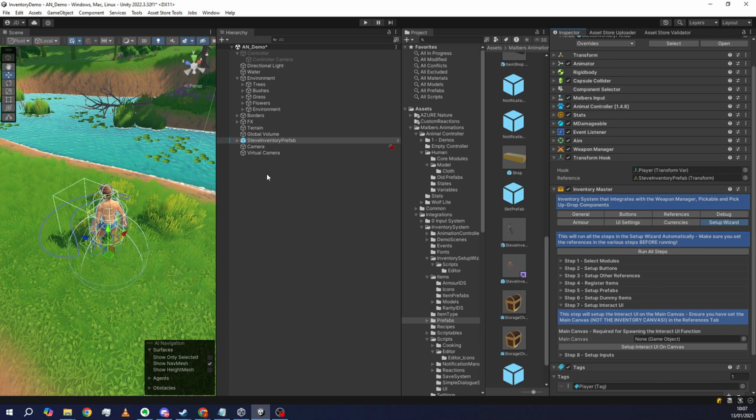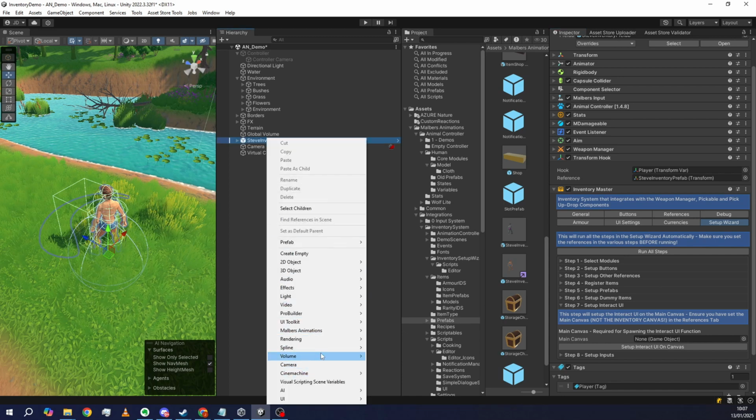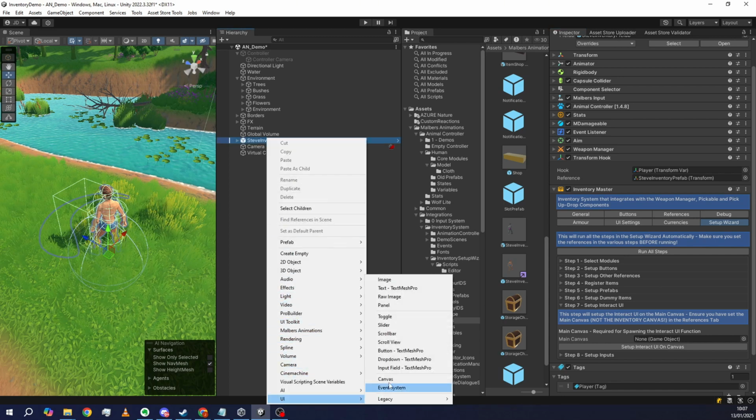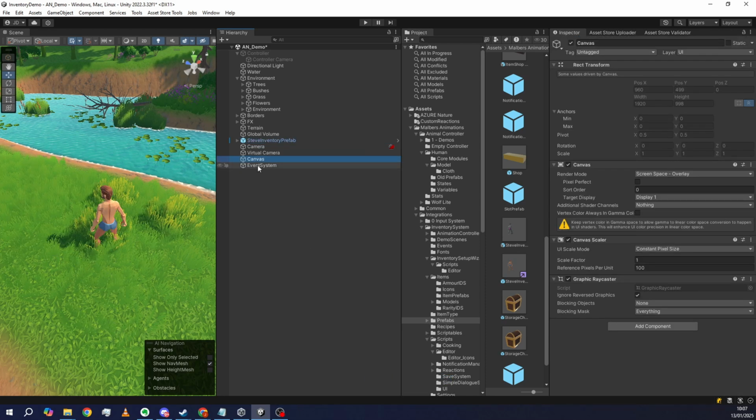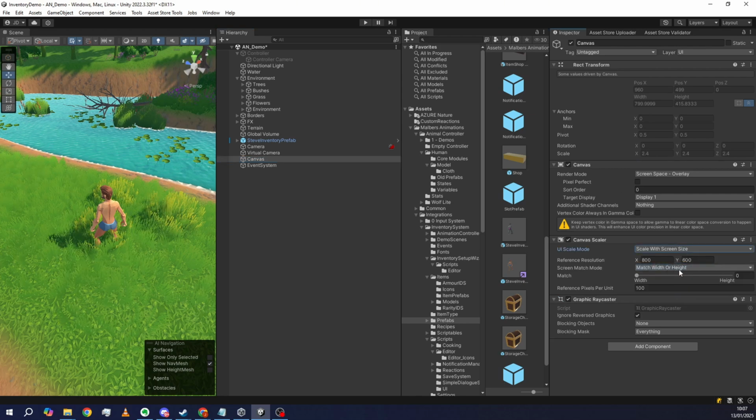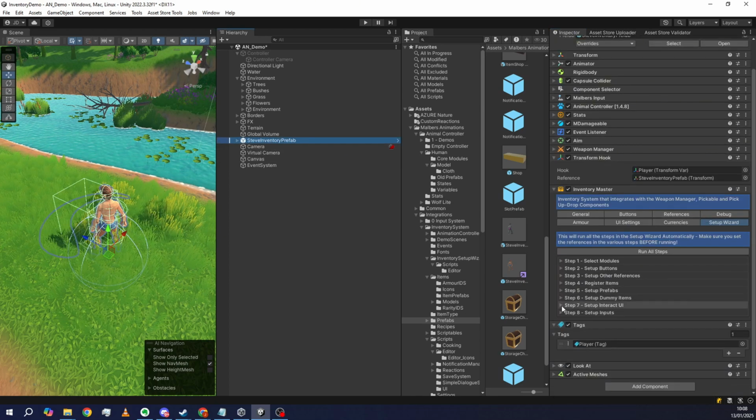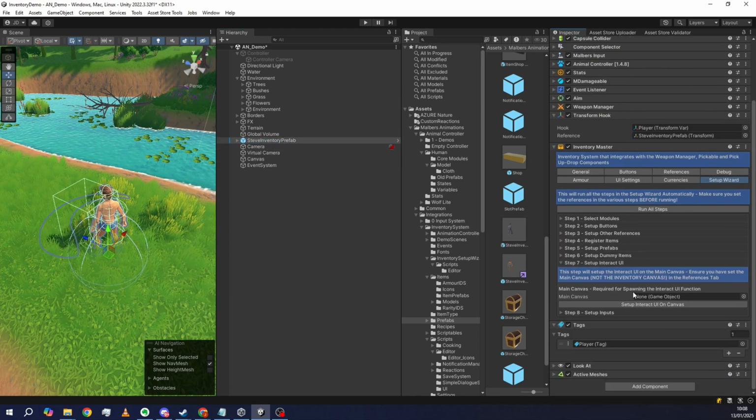Step 6 will spawn some dummy items to test with. For step 7, this requires you to have a canvas in your scene. If you haven't created one, please follow along and then assign it. Here on the canvas, I'm changing the scale mode to be relevant to my screen size. Yours may differ depending on your own screen size. Finally, here we are setting the canvas to step 7.